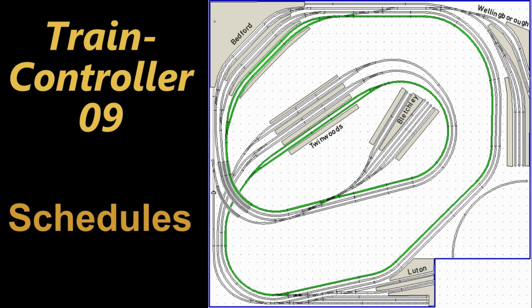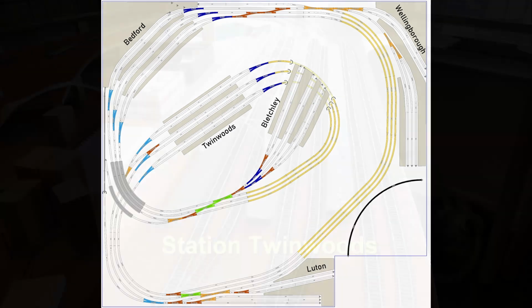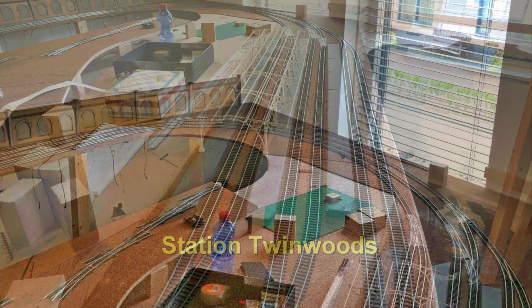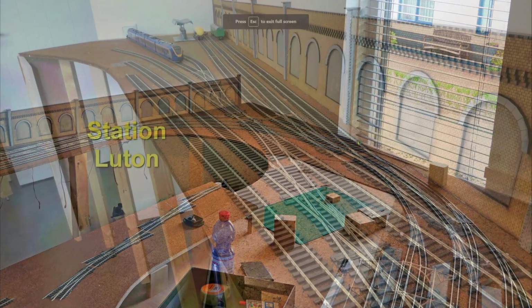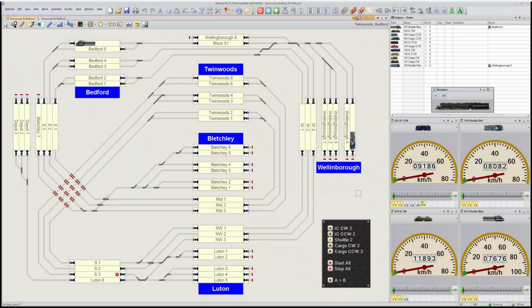As an example, we are going to use this specific layout, which is actually being built as we speak. Just a couple of pictures of the track that is now being laid. There are 5 stations on this layout, and there are supposed to drive 10 or maybe 12 trains on this specific layout. This is how it looks in Traincontroller. It is a schematic representation of that layout that we just saw.